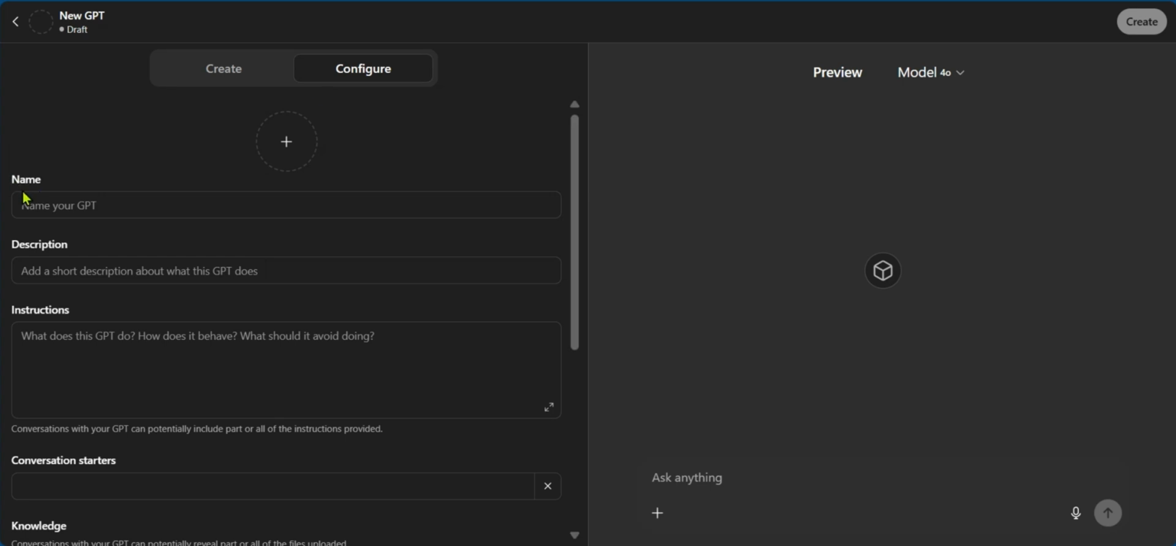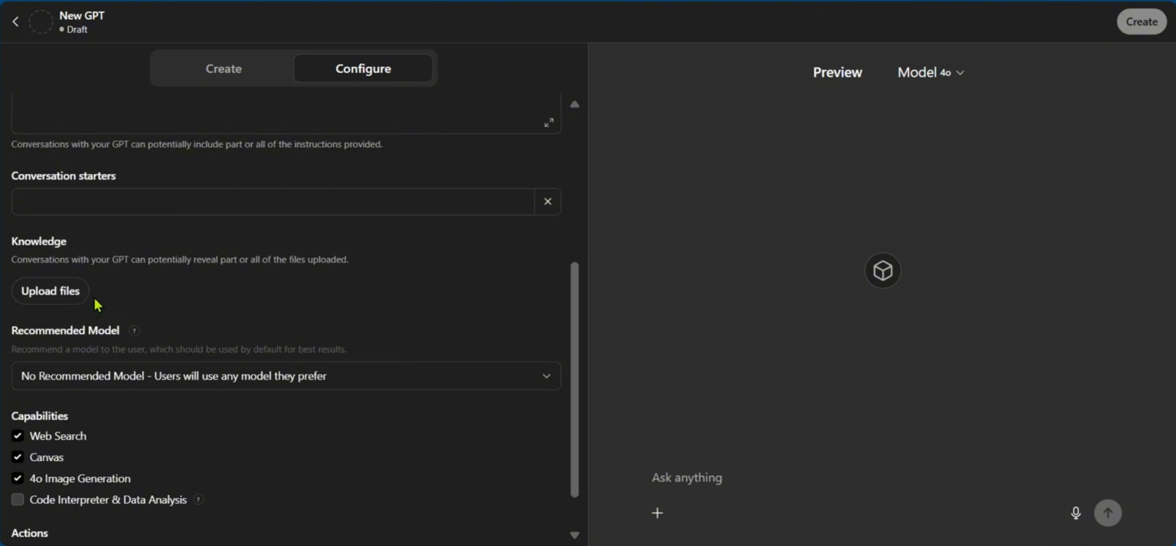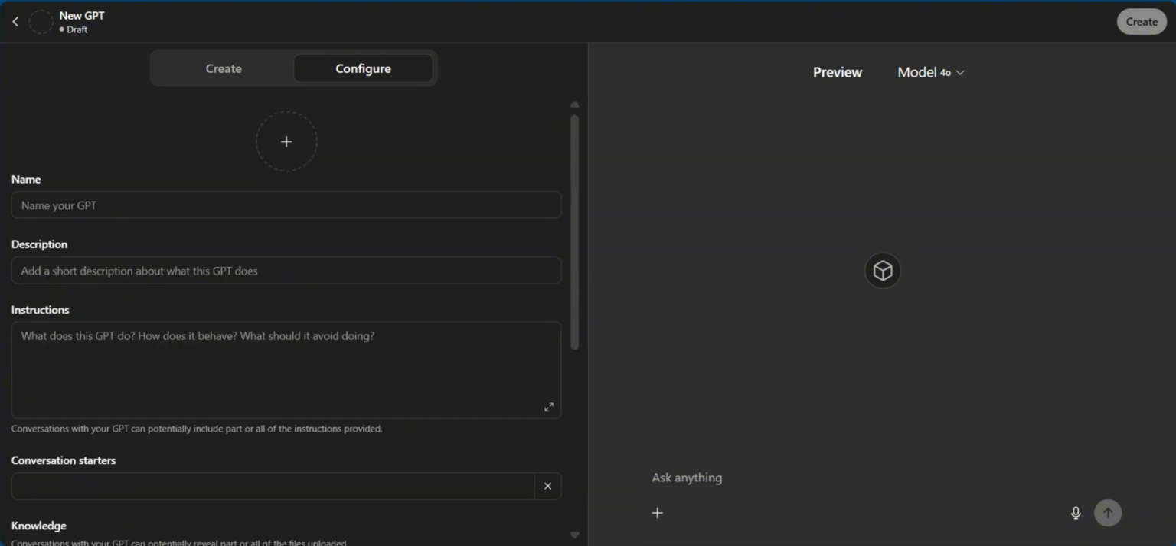So we'll be needing to provide a name, description, instructions, conversation starters, and of course a knowledge base where you can upload files based on what you're looking for. It says here, conversations with GPT can potentially reveal part or all of the files uploaded. So for example, if you are creating a customer care agent, you'll need to upload company standard files for your custom GPT to use in order to respond. However, in our case, we're going to go ahead and fill all these out.